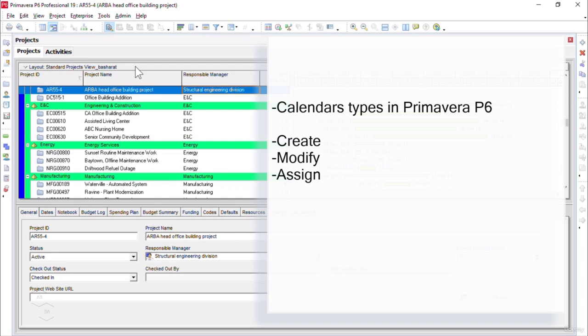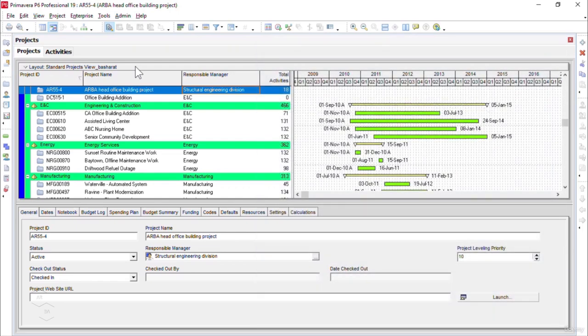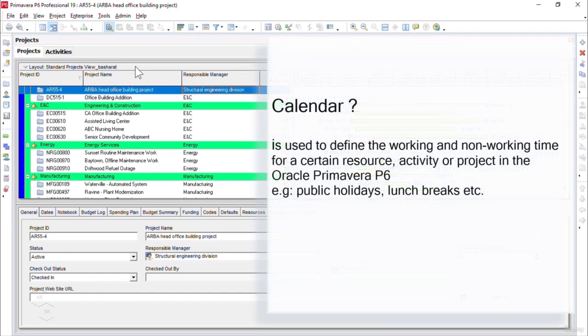By the way, do you know why we are using calendars in our project schedule? Please always note that a calendar in a project schedule is used to define the working and non-working days for a certain resource type in the Oracle Primavera P6. And don't forget that we use the information in the calendars to schedule and track activities in our projects.